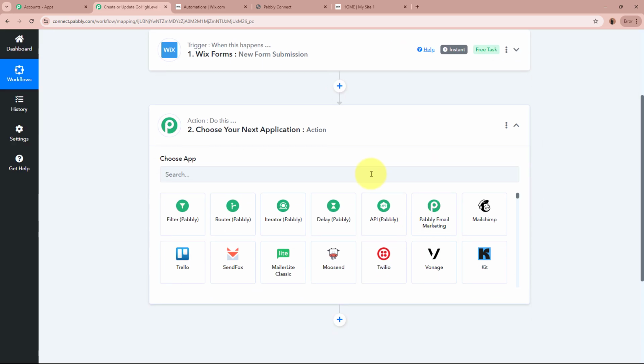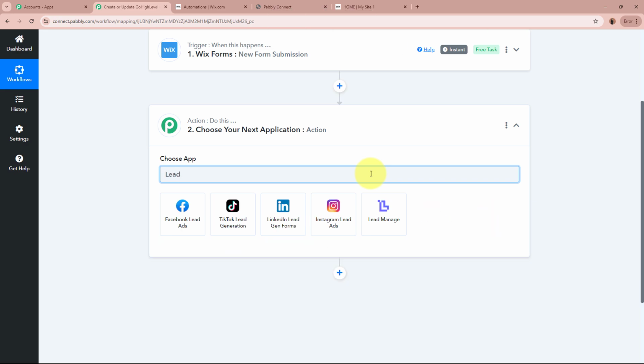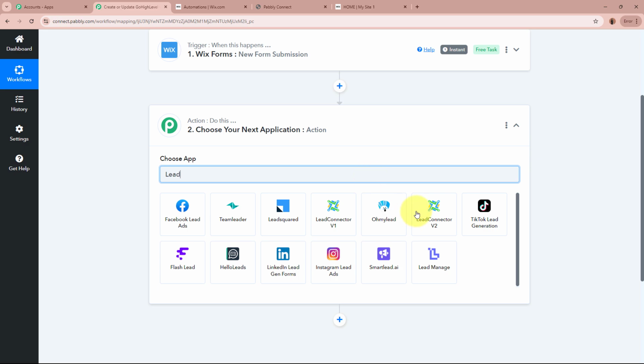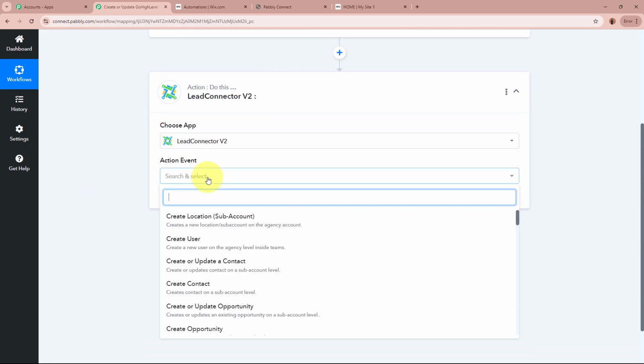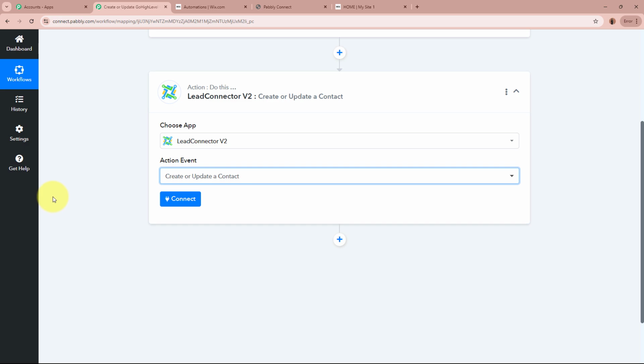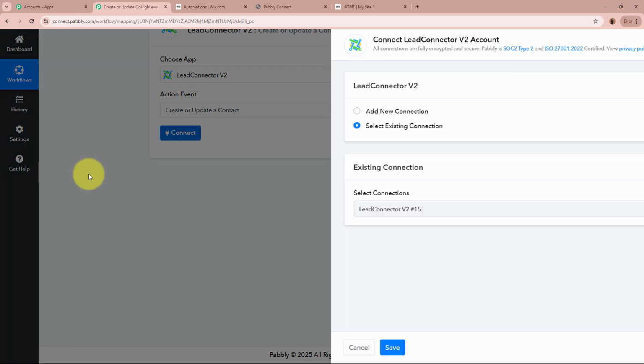For that, I'm going to set up my action step, and for the action application, I'm going to select Lead Connector V2. Lead Connector V2 is GoHighLevel, so I'm going to select Lead Connector V2 right here. And for the action event, I'm going to select Create or Update a Contact, as we're going to create the lead from the form submission as a contact in our GoHighLevel account. Then I'm going to click on this connect button.